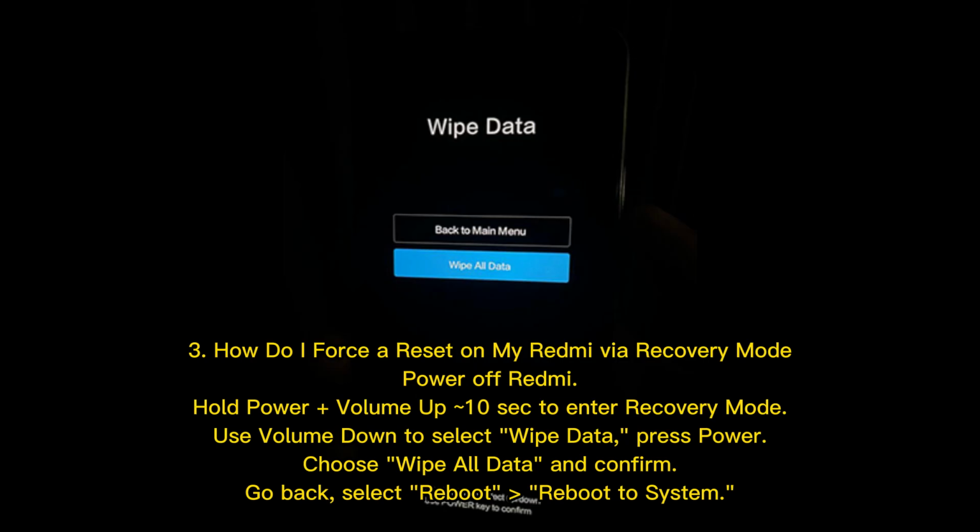3. How do I force a reset on my Redmi via recovery mode? Power off Redmi. Hold power plus volume up for 10 seconds to enter recovery mode. Use volume down to select Wipe data, press power to choose, select Wipe all data, and confirm. Go back, select Reboot, Reboot to system.